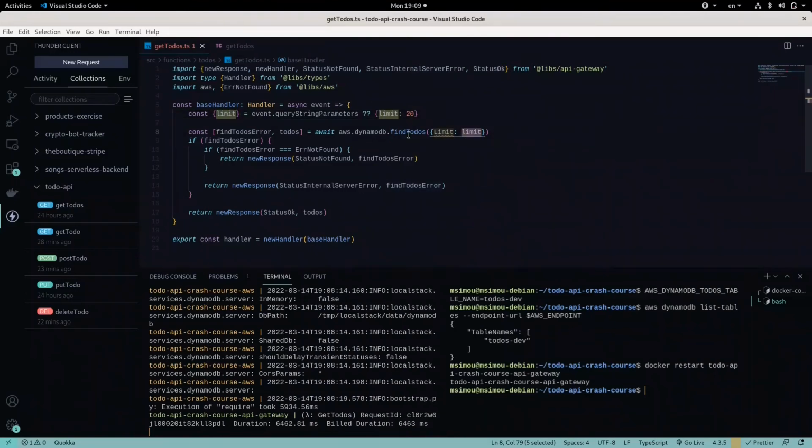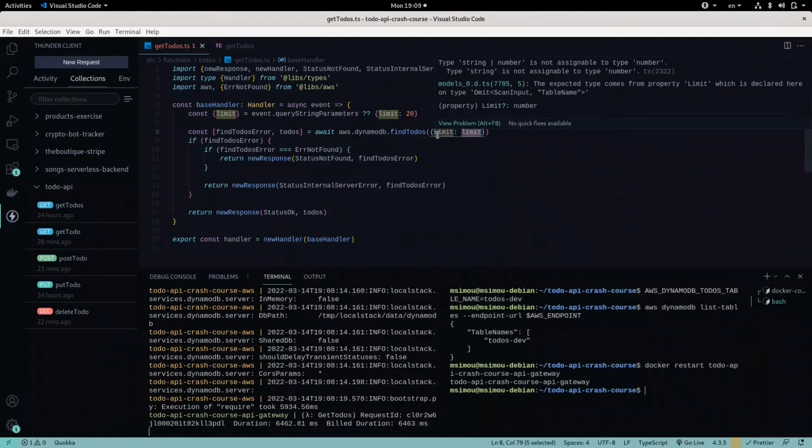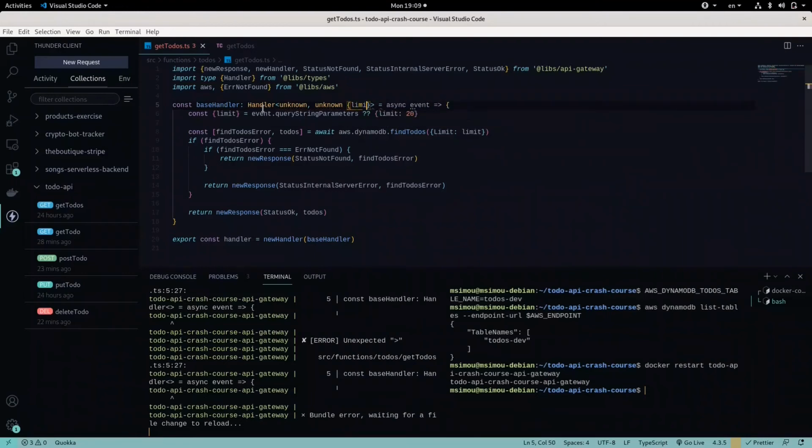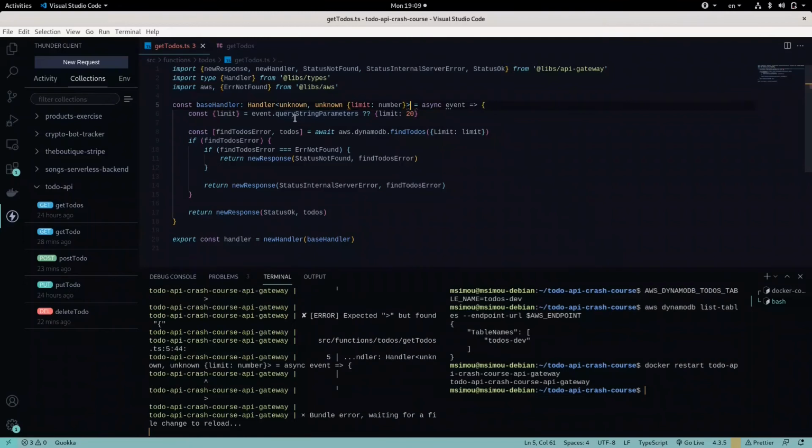over here. We get a TypeScript error, and that's because TypeScript thinks that the type will be either a string or number. And to resolve that issue, we need to update our handler to tell TypeScript about the right type of it. And I missed the comma, and we see that the error went away.